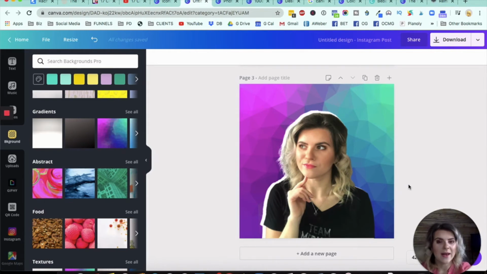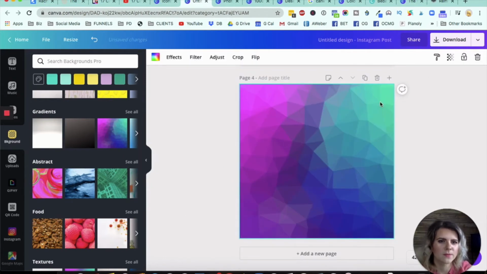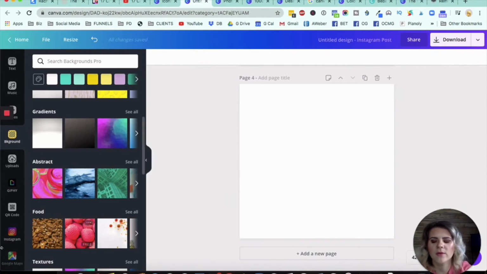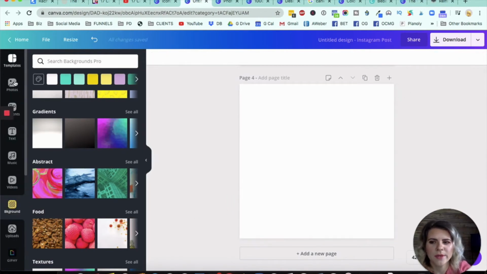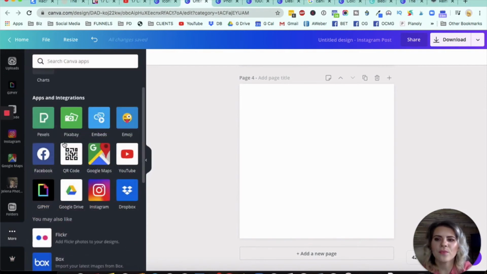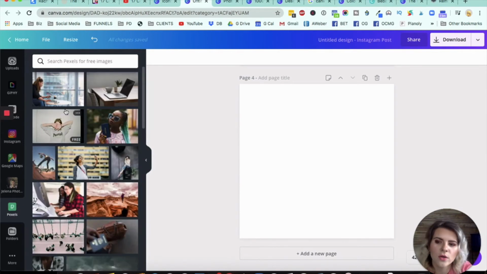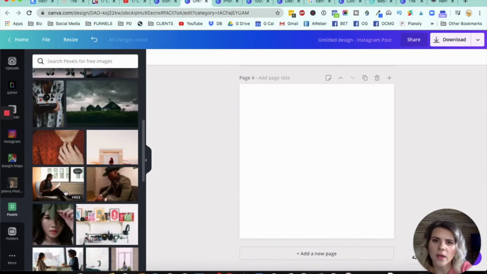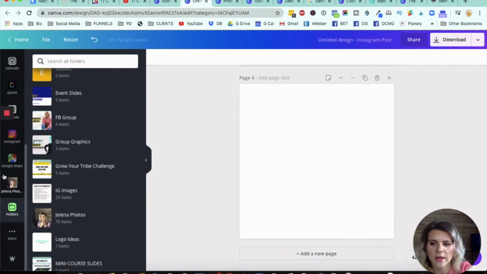So now, another thing is, a lot of the times we don't even realize that Canva has so many different things. So we're about to delete this background. If you scroll, we have templates, photos, elements, text, music, videos, background, all this kind of stuff. If you scroll down and you click on more, you're going to see that there are a lot more integrations and apps that you have not been using, like Pexels, Pixabay, Embeds, Emoji. You can go over to Pexels, and it's going to open up a whole new set of different images, and just do a search. And these are all the images that are not within the actual Canva photos. So that's one way. Then you can X everything out.